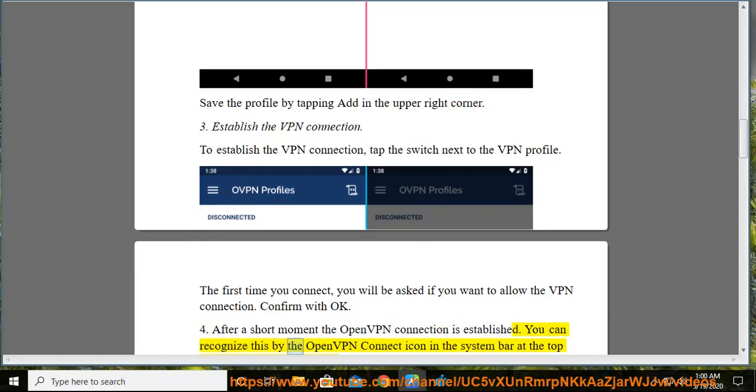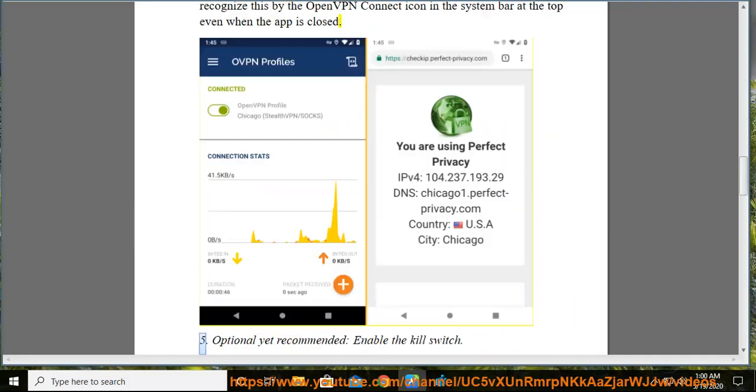4. After a short moment, the OpenVPN connection is established. You can recognize this by the OpenVPN Connect icon in the system bar at the top even when the app is closed. 5. Optional yet recommended, enable the kill switch.